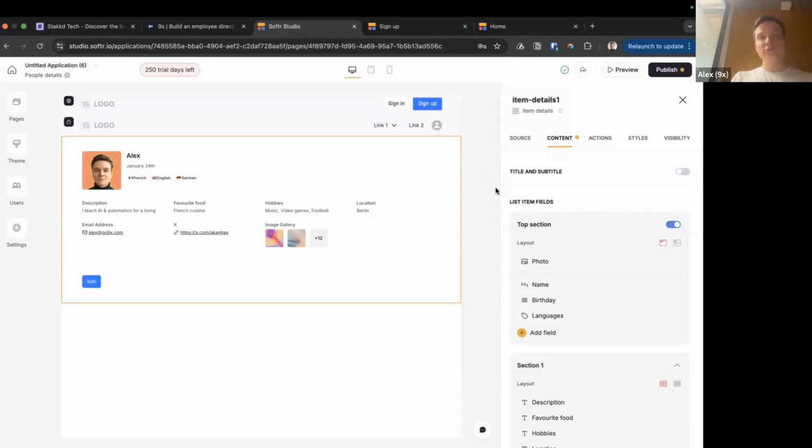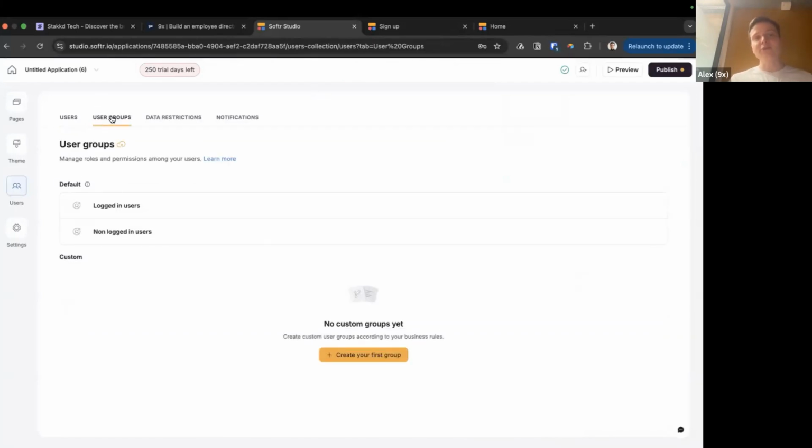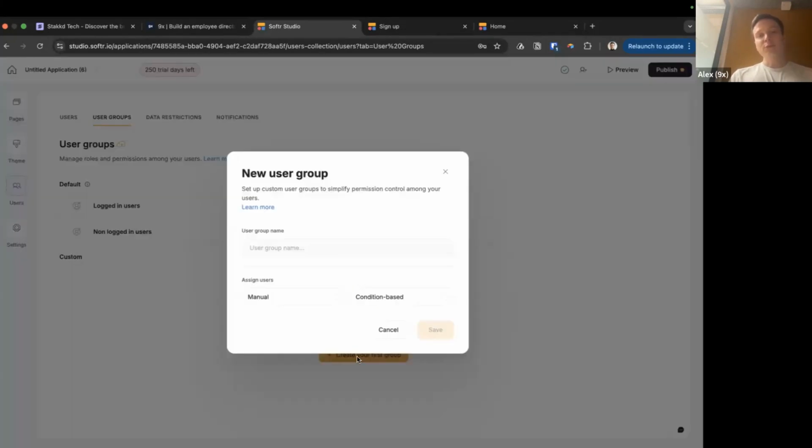I'm not going to show you everything on how to do it, but it is a mix of two things: visibility and groups. In the users tab, we've created users. We haven't touched that part, which is user groups. By default, Softr creates logged-in users and non-logged-in users. But I can also create custom groups, and custom groups can be condition based.